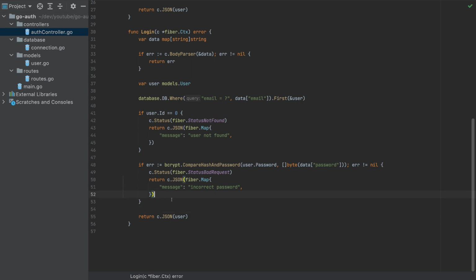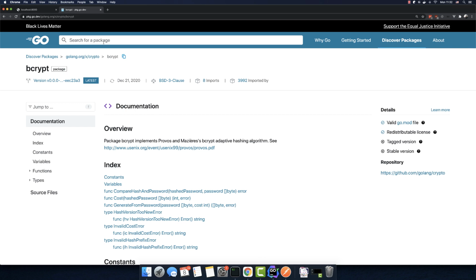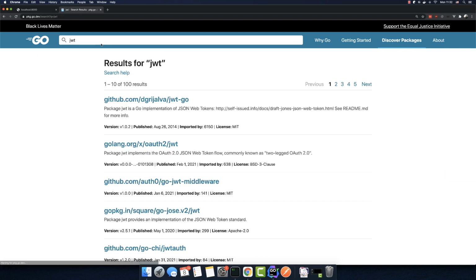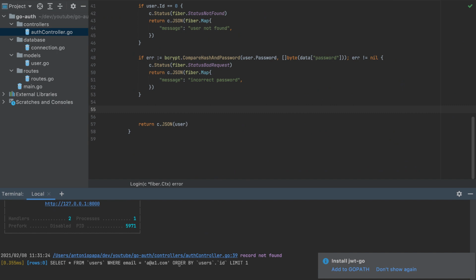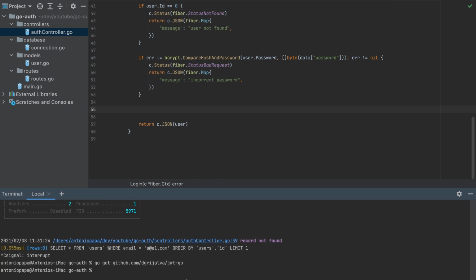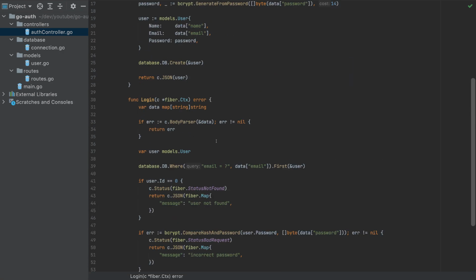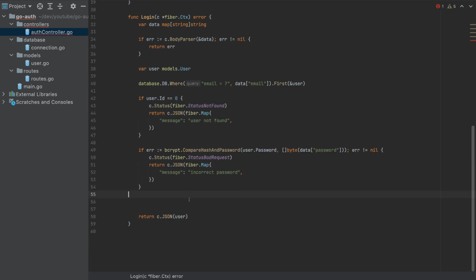So we successfully retrieve the user here, but we want to return a JWT token. To return a JWT token, we need to install another package, JWT, and this is a package that we want to use. So let's copy the URL and install it here. Go get this package. Already have it, so I can use it here on top. And now let's create a JWT token.